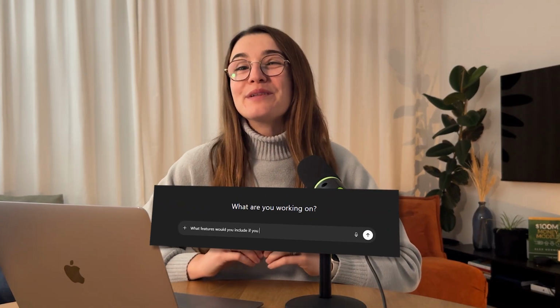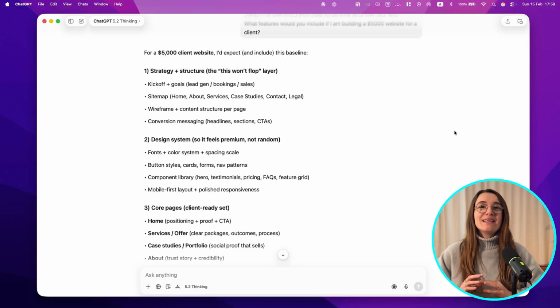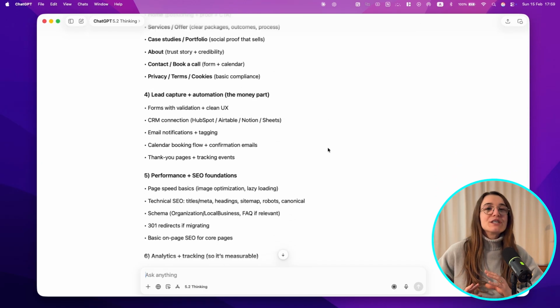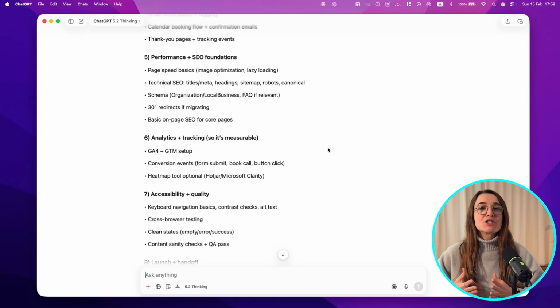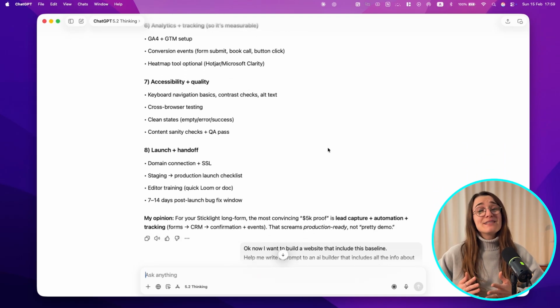So I went to ChatGPT and I just asked it, what features would you include if you're building a $5,000 website for a client? And honestly, the answer scared me a little for a moment. It talked about a full design system, core pages, lead capture, domain connection, polished responsiveness, and more. A pretty comprehensive list, but we're gonna see all of that throughout this video.